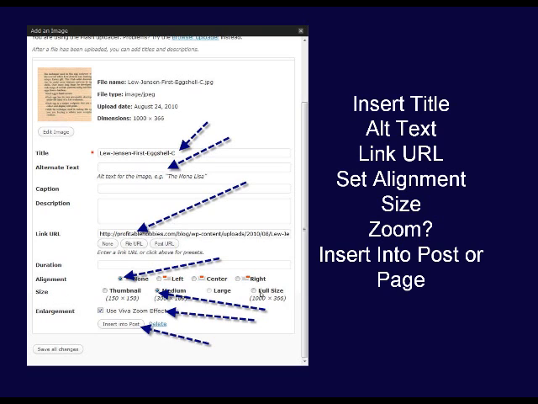The size of the image. Full size right here, you'll see this picture full size is 1,000 pixels by 366. If I want it to display full size, I'll check full size. If I want medium, I can check medium. And if I want a thumbnail, I can check thumbnail.